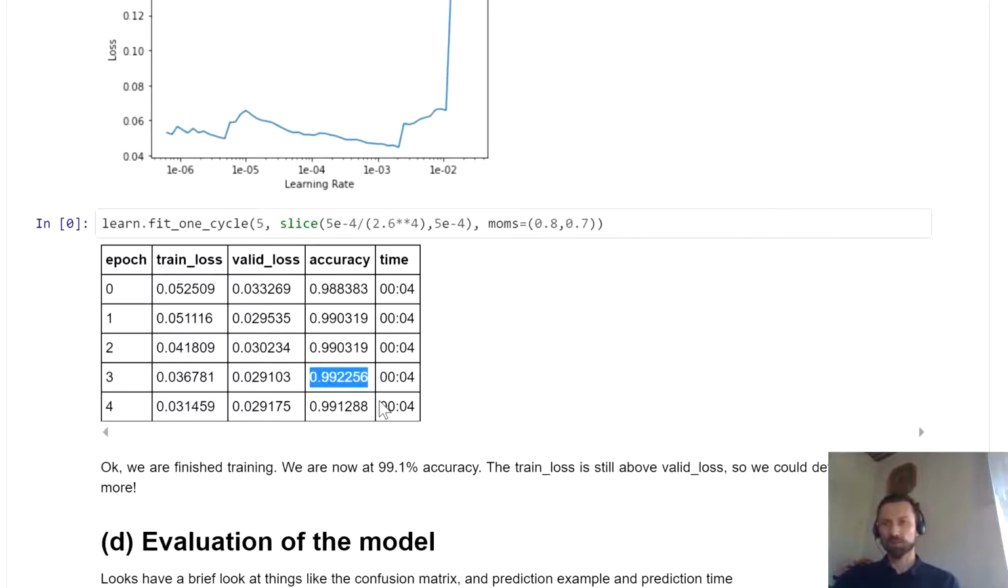99.2% correct predictions on this data set. And we could probably even still train some more, because the training loss is higher than the validation loss, so you could probably say learn for 10 epochs, maybe it would even get a little bit better.